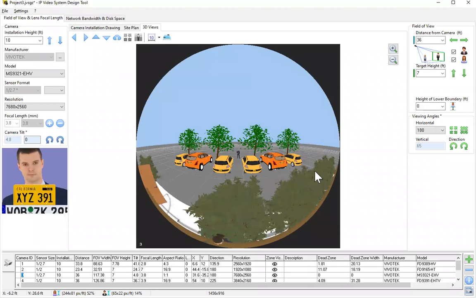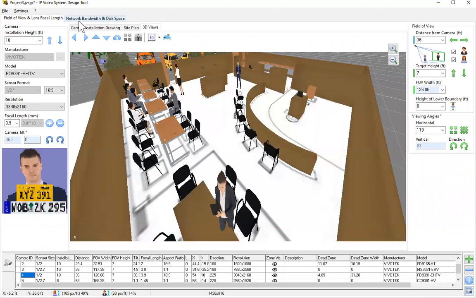So this is my outdoor. This is the MS9321, so that I can have a nice 180-degree field of view for my parking lot, and keep on moving around with my different cameras, right? So whenever I'm done with this, I'm ready to print it out.